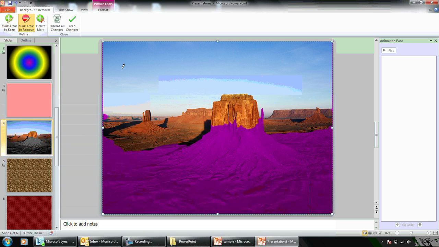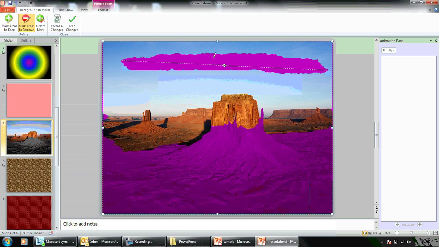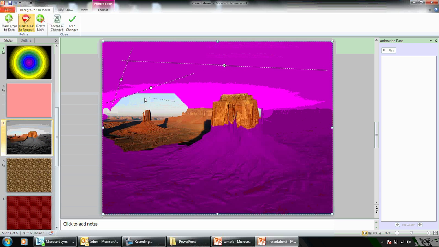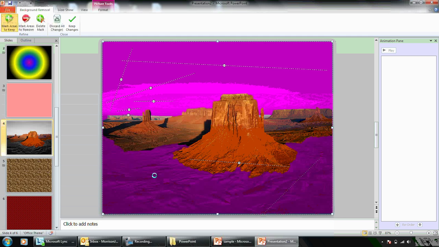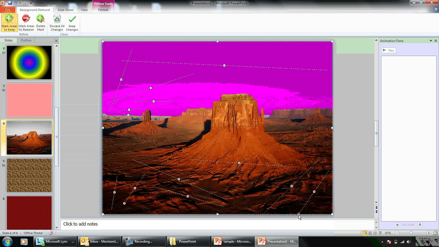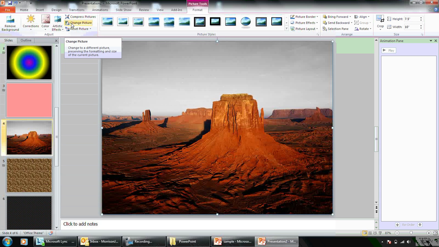So, mark areas to remove, and I'm clicking on the sky. Again, you guys should know how to do this because we did this in Microsoft Word, so I am kind of going fast on it. I'm not going to make it super perfect. I need to mark areas to keep because it's getting rid of some of my red mountains here, and I want my red mountains. Red mountains, come back. Come back home to Red Mountain Paradise. I hit Keep Changes, and now that's kind of cool.